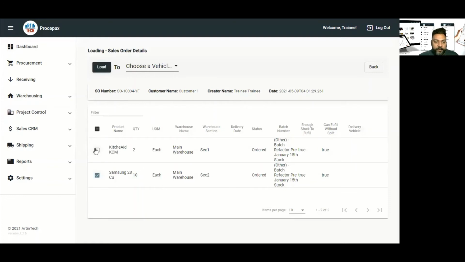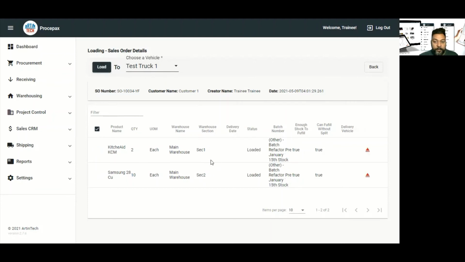we can send the whole order, or we can send an item for that order. We'll select that, and here we will select the truck, whichever truck we want to send in. So that's the test truck 1, and we'll hit load, and both items are loaded into the truck. If you want to unload them, you have to click these 2 buttons to unload any of the items.